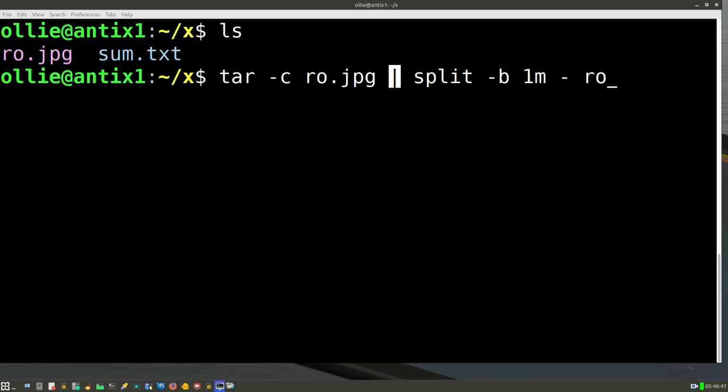The pipe is simply feeding the output of this command, the standard output, to the standard input of the split command. The B is the break or breakdown switch, which is going to convert that tar stream into 1 megabyte chunks. And this hyphen here basically tells split to read from standard input, or the tar output being piped in. So on this side it's standard input, on that side it's standard output. And as I said before, RO underscore is simply a prefix for the chunks that it's going to create. When I hit return, it's almost instantaneous, and it was instantaneous.